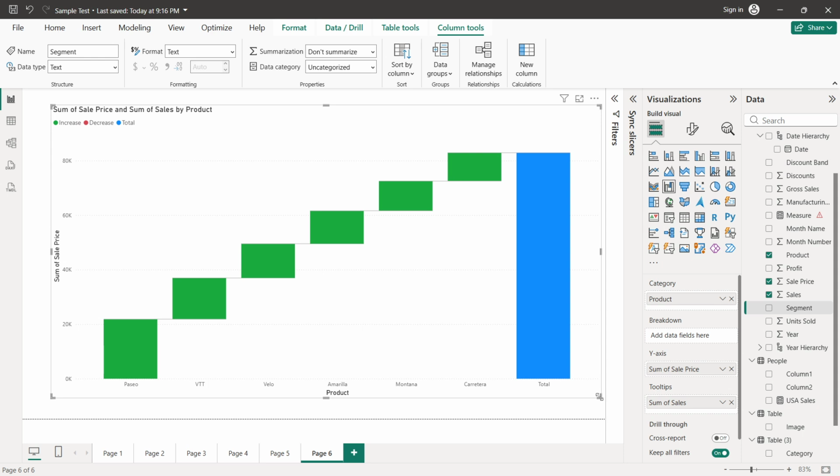You can also update the title, add a helpful subtitle, and refine the background and border for contrast. When everything looks right, interact with the chart to confirm it responds to filters and slicers as expected, then save your report. That's all you need to create a clear, insightful waterfall chart in Power BI, ready to explain changes from start to finish.